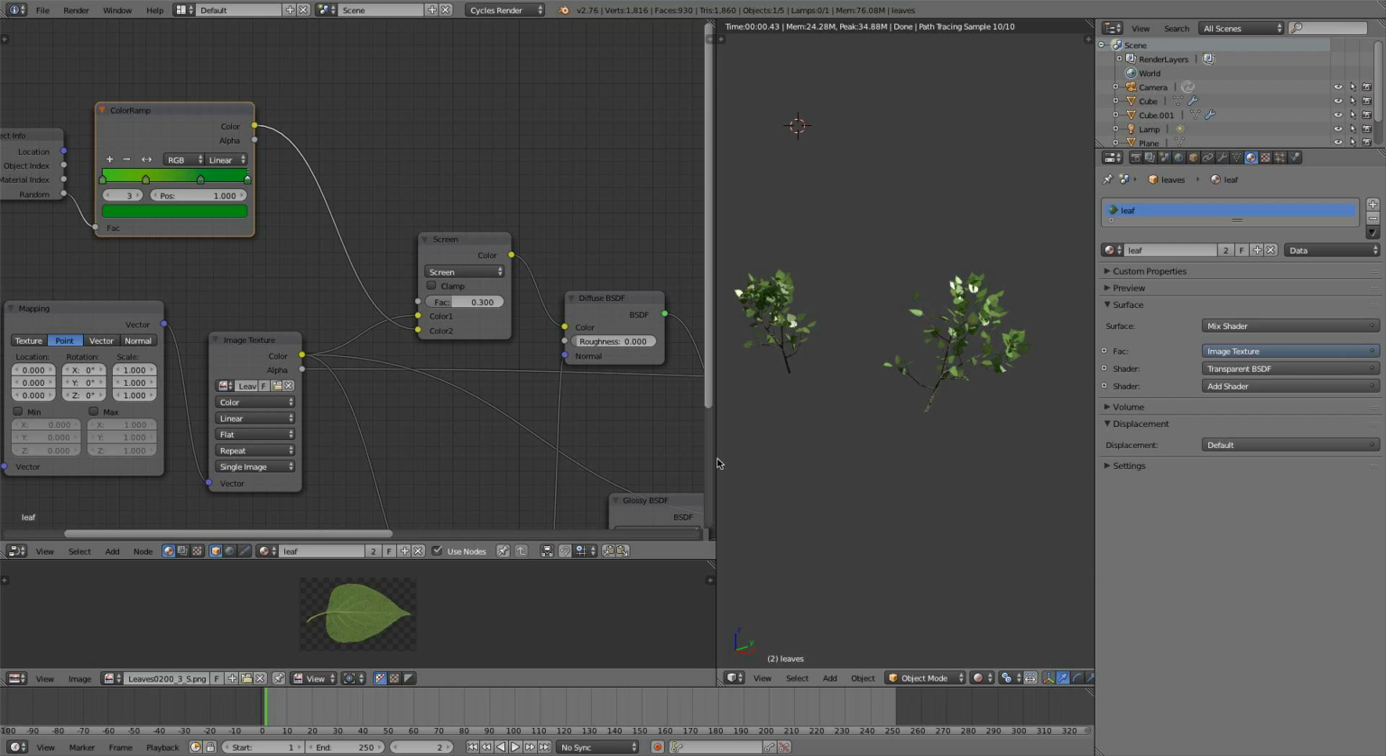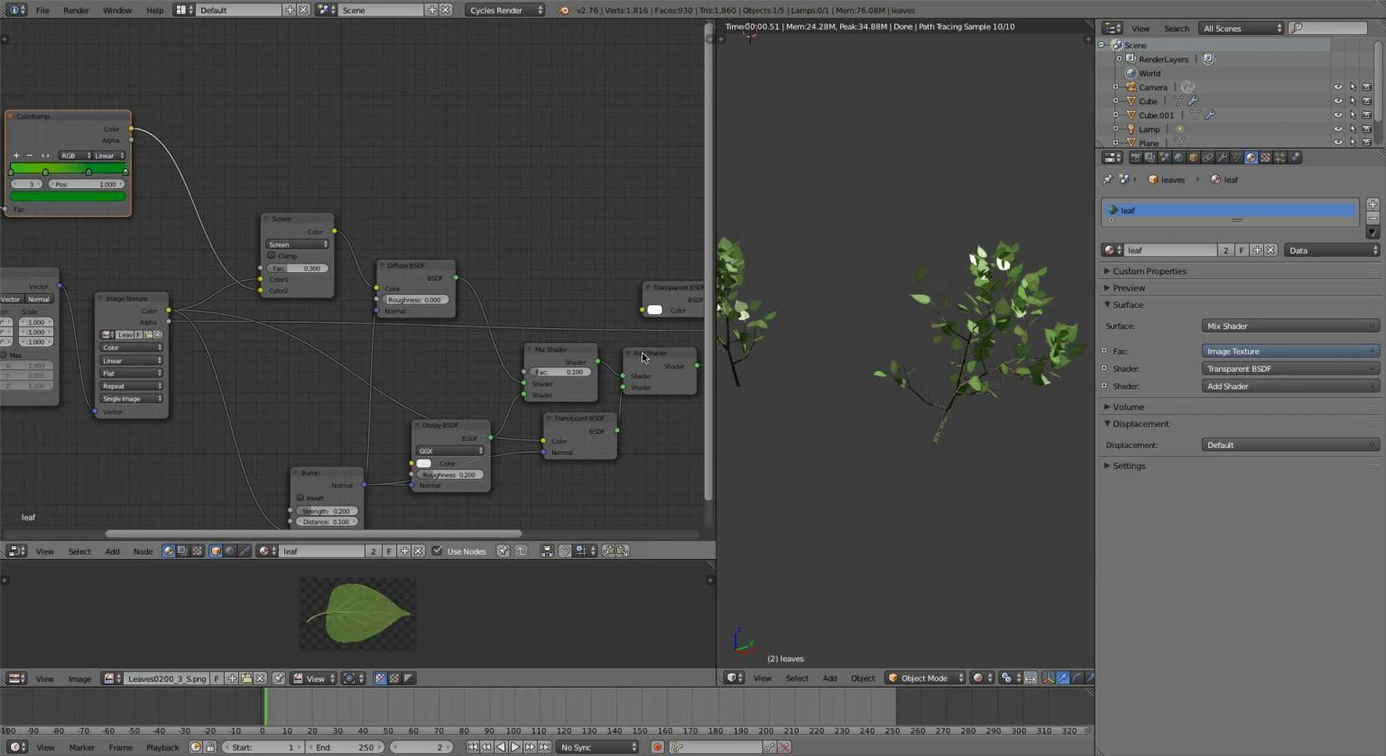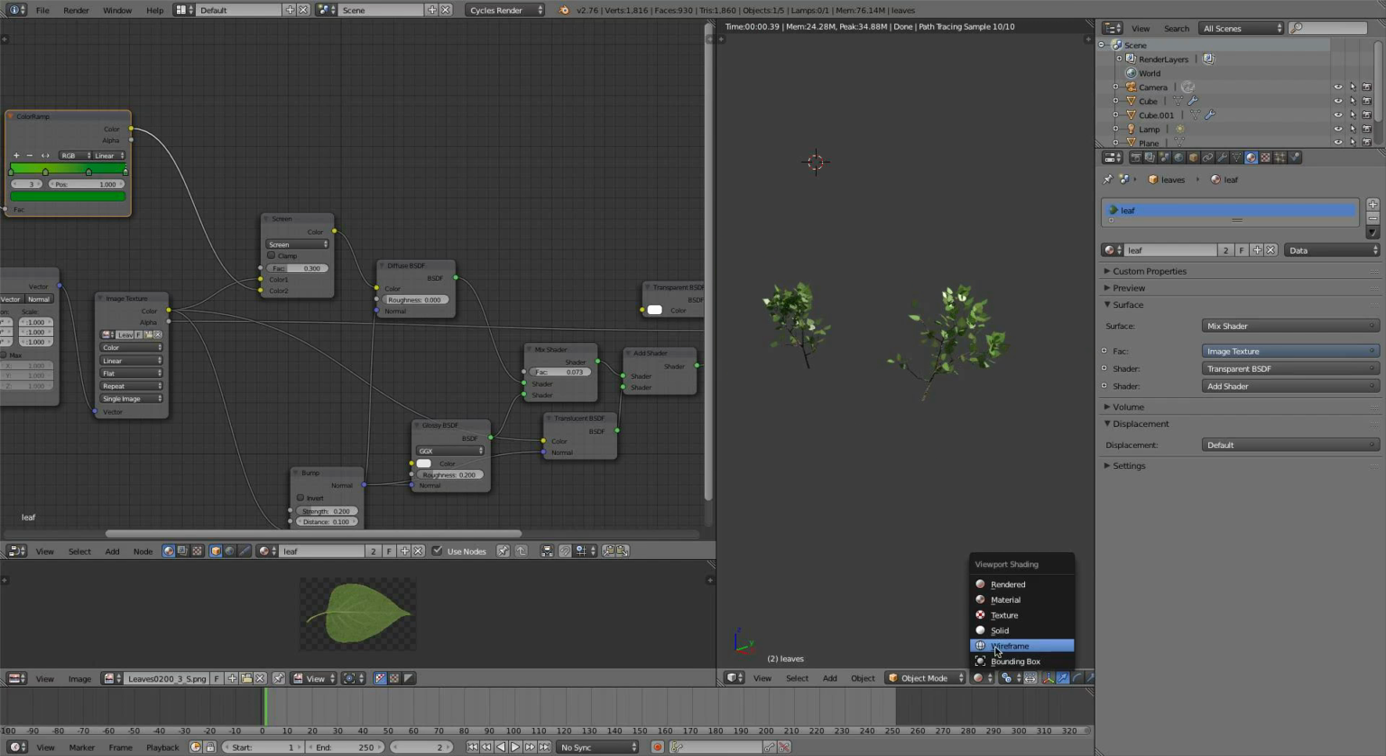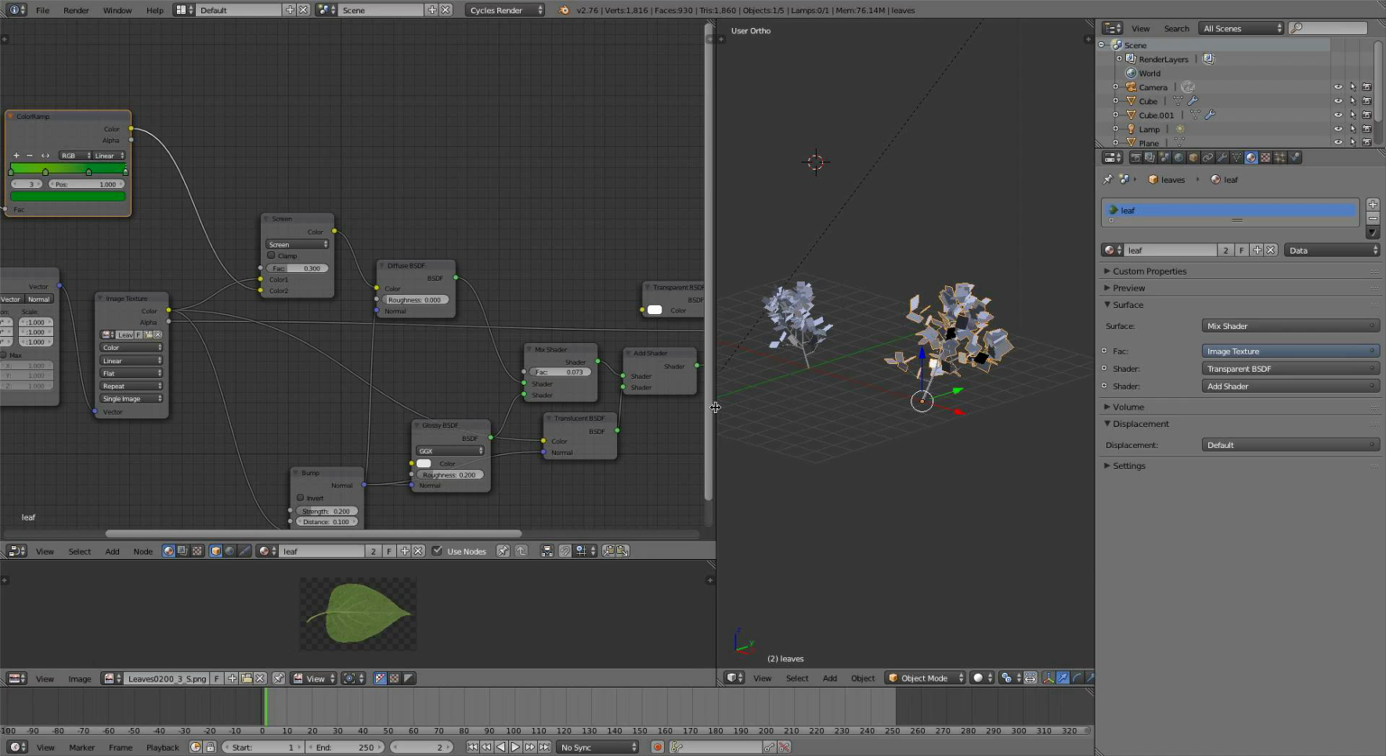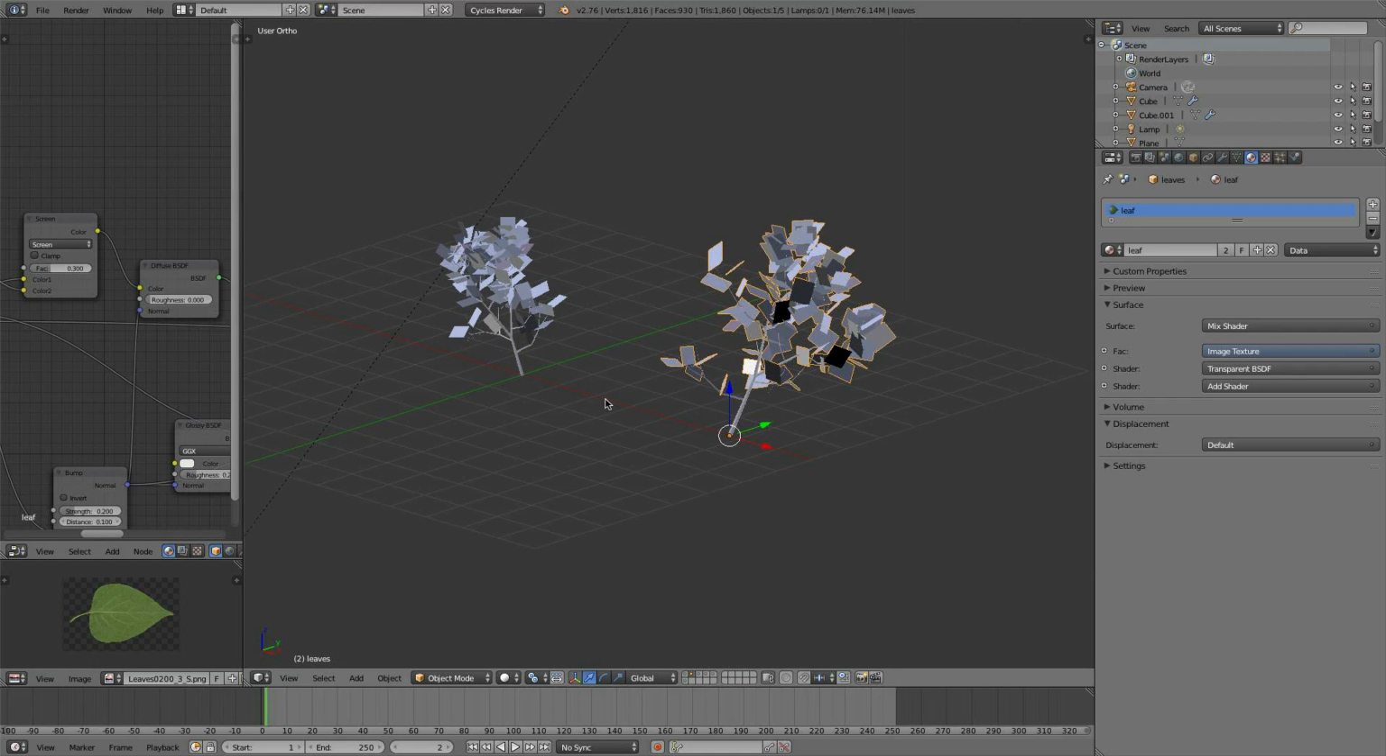So I think that should do it pretty much for our branch material. Our glossy might be a little strong, but that can always be tweaked easily enough. So there we go, and let's go ahead and put these branches on our tree. That should wrap up part 2 then.